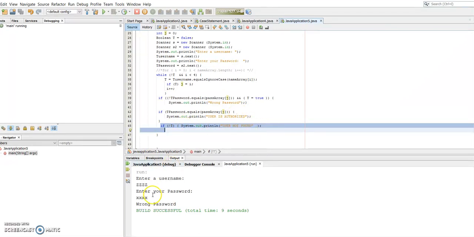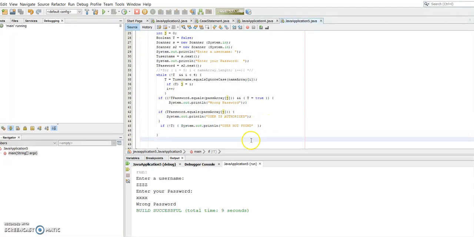Oh, which one am I doing? Yeah, you can do user not found or wrong password. I'll let you fix this little part right here, right? Should be easy to fix. So instead of wrong password, you may want to put user not found, or user not found and wrong password. I'll let you do this the way you think it's right.